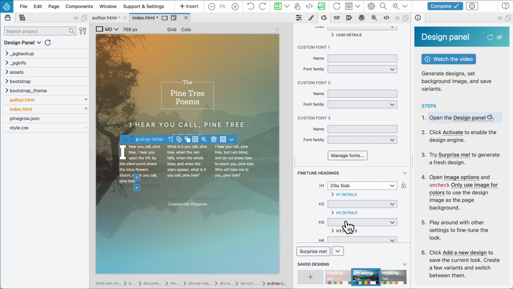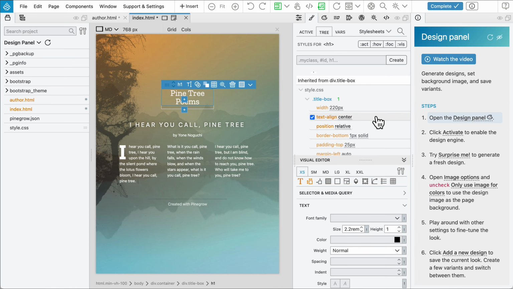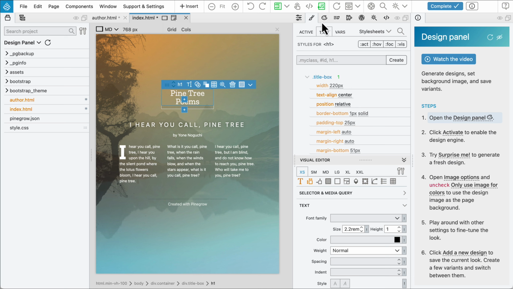The design panel is a fun and incredibly fast way to give your projects a unique, custom look without needing to manually override framework styles like Bootstrap or Tailwind. Here, I'll just make a quick final adjustment to the padding on this title box to get it looking just right.